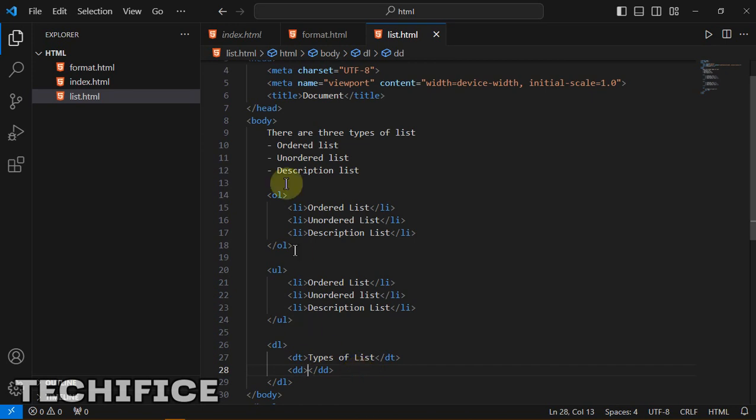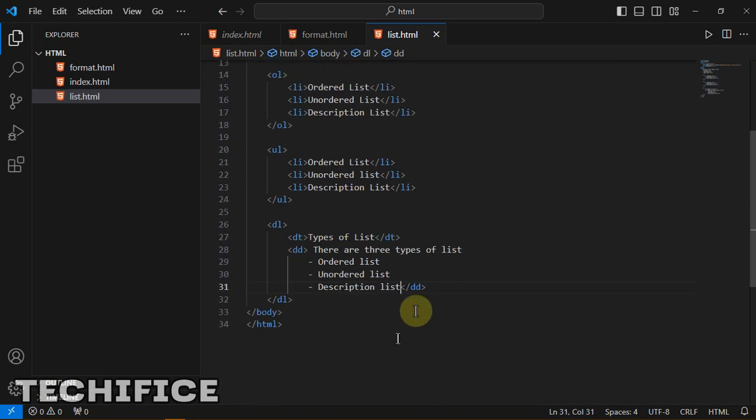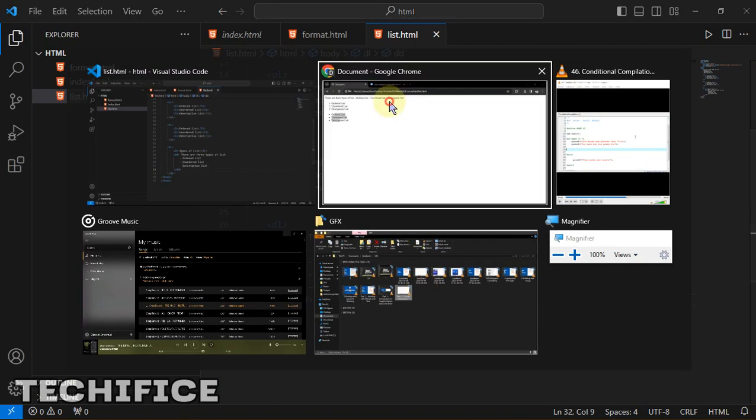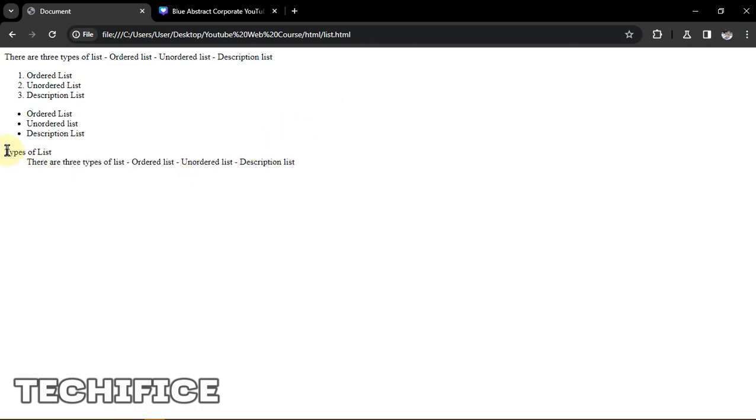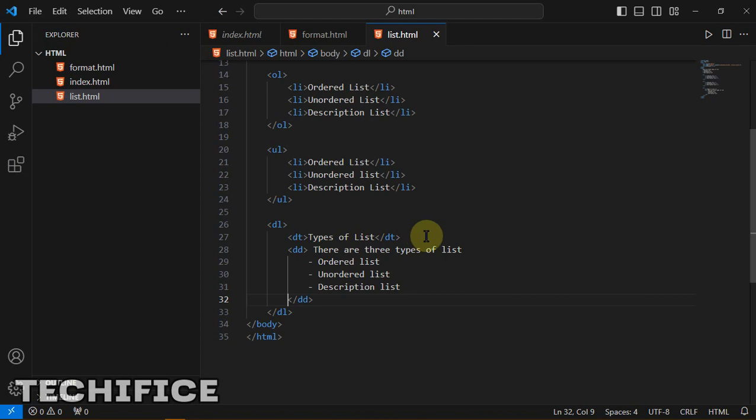Then I'm going to copy this and paste it in here, and refresh my page. Now you can see what happens here. The description list now gives a topic, and then it gives an automated paragraph-like spacing to make the description text go under it. This is how lists work in HTML.